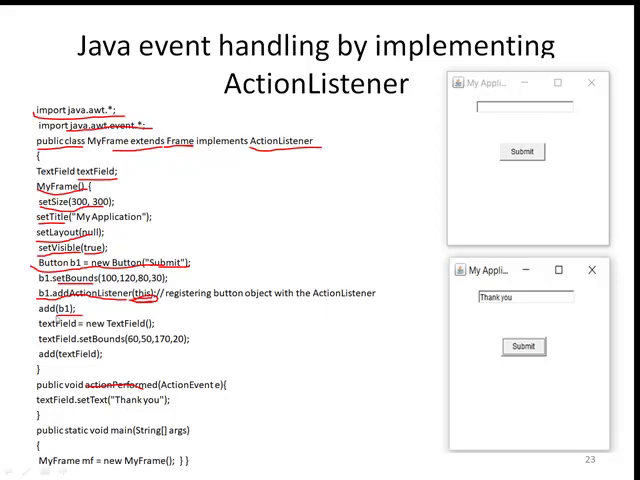Now add this object to the frame, and now I have created an object for the text field. The setBounds method is used to set the boundaries of the text field also, and add the text field to the frame. Here the setText method is used to set the text of the text field. The text is thank you. Now this is the main method, and here I have created an object of the class.